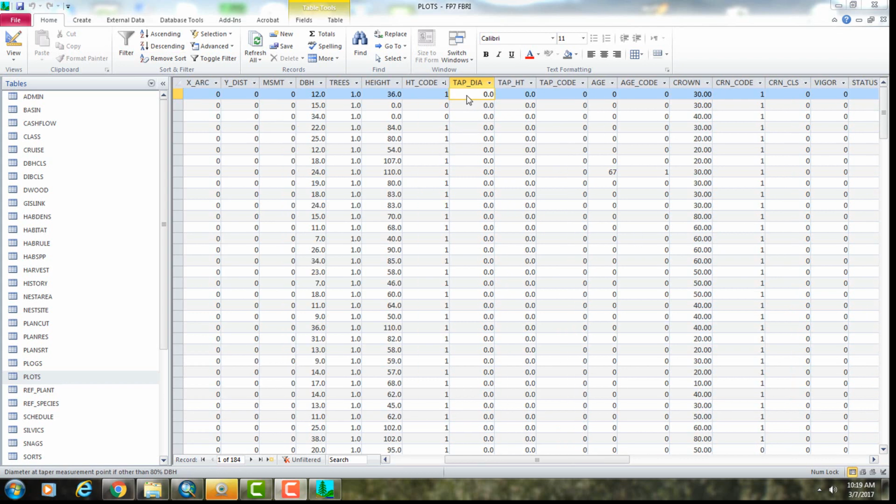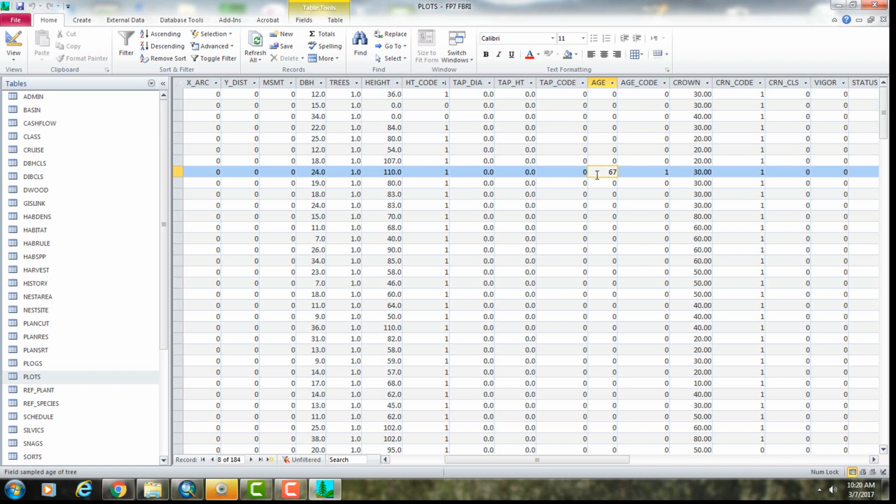The other cells that include taper diameter, taper height, taper code, if you just click in there, down at the bottom of the screen, we'll get a brief description as to what those cells mean and what the required input is. We did take an age tree in this stand, so this is 67 years. Since it's a 1, over here for the age code, it means breast height age. If it's a 2, that means total tree age. So this was a breast height age tree, so it gets a code of 1.